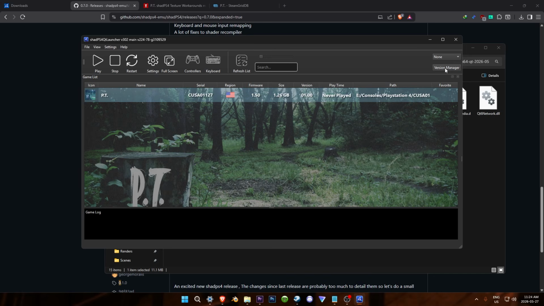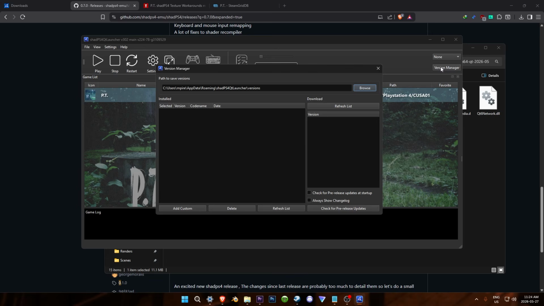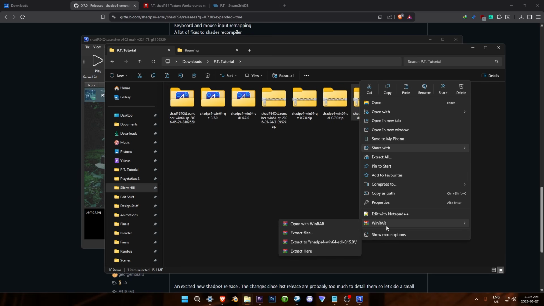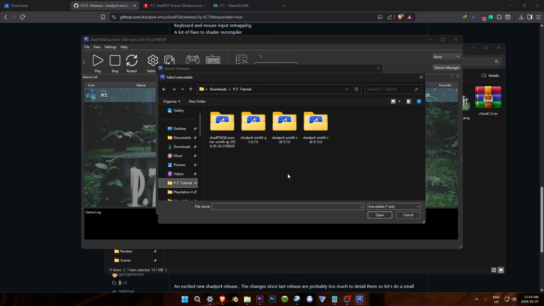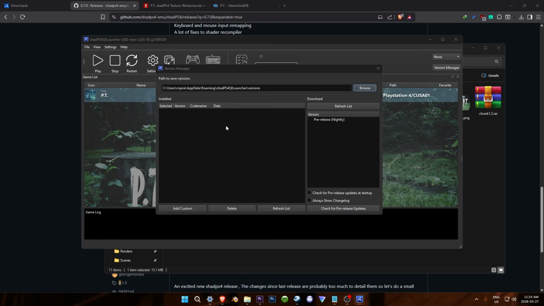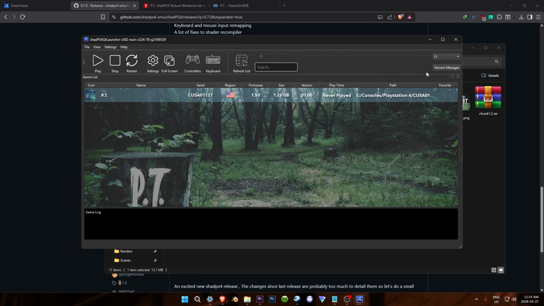With all that out of the way though, we're going to come to the top right here where it says version manager. We're just going to click OK, and then we're going to find add custom. Now we're going to go ahead and extract the 0.15 version of ShadPS4, and then we can come back over here and we want to just make sure we select that exe. I'm going to go ahead and just title this 15 because it's version 15. I'll click on OK. And as you can see now at the top, we are selected onto version 15.